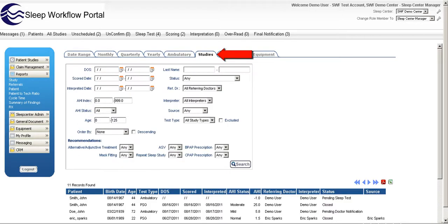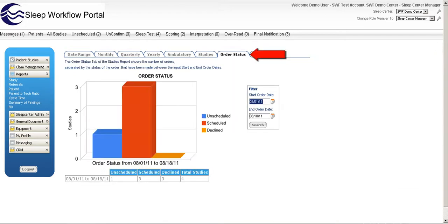The Studies tab shows a more detailed look at all the studies in your lab. You can use the multiple filters here at the top to narrow down the selection, and you can use the PDF or Excel buttons to generate a downloadable report in the respective format. The Order Status tab shows the studies separated by the status of the study instead of by type. Again, you can use the filter to the side to pick a date range you want to view.